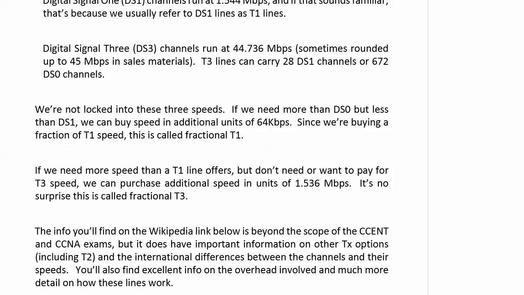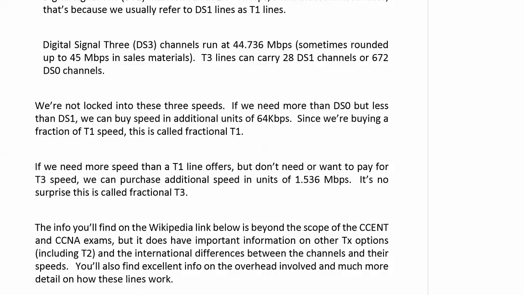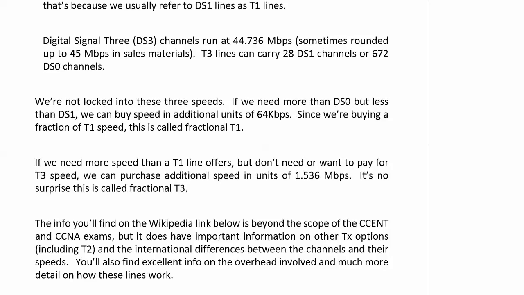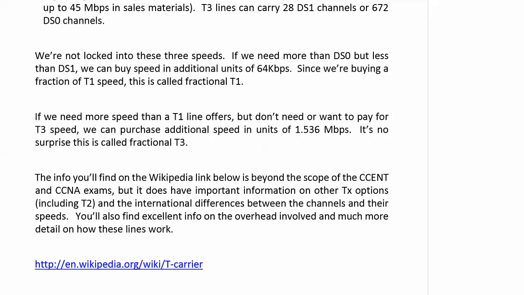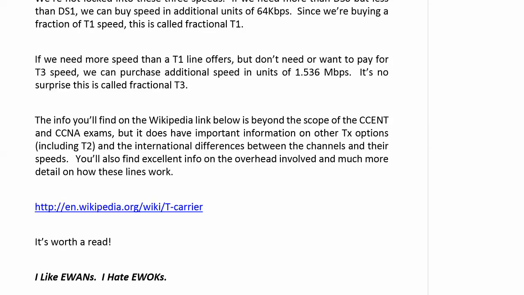Now, if you're looking into this on a professional level, you might want to check Wikipedia's page. Of course, there are other good sites for it as well. But there is a Wikipedia page that has the other options, including T2 lines and the international differences between the channels and their speeds. Not CCENT or CCNA material, just strictly saying that it is there. It is worth a read.